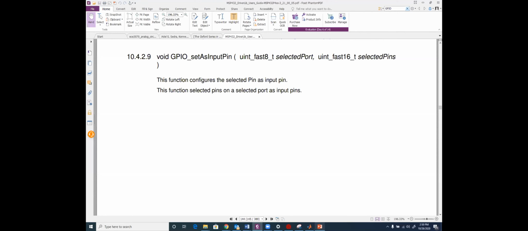Professor, are you able to email us or post the Driverlib user manual on Canvas? It's already posted before. Oh, it's already posted? When I posted Lab 1. Okay, thanks, Professor.